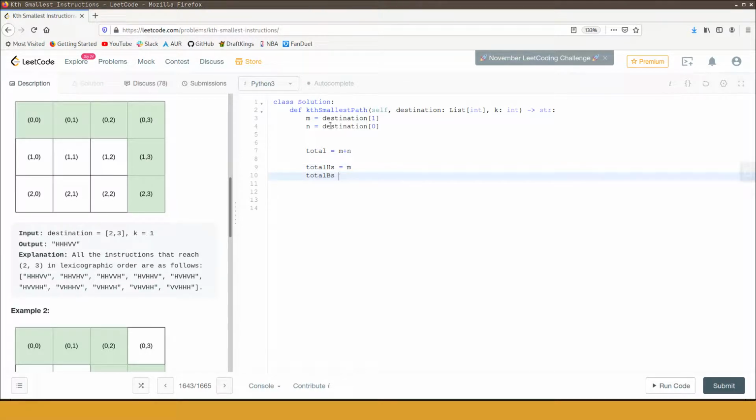The total V's will be equal to n. So the way, like I said earlier, I'm going to construct my final solution string is I iteratively add one character at a time. I start with the empty string, and I basically just iterate total times. So while total is not equal to 0, I have to do some stuff.